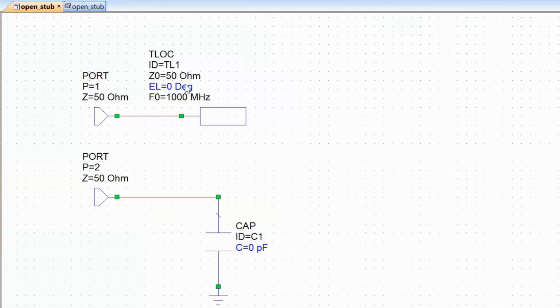Now if we go back to the schematic, let's try and understand why this is. Well, we've got an electrical length for our open circuited stub of 0 degrees. So effectively what you've got is a port with an open circuit at its terminals. So of course the impedance that it sees is just a very high impedance, virtually infinite.